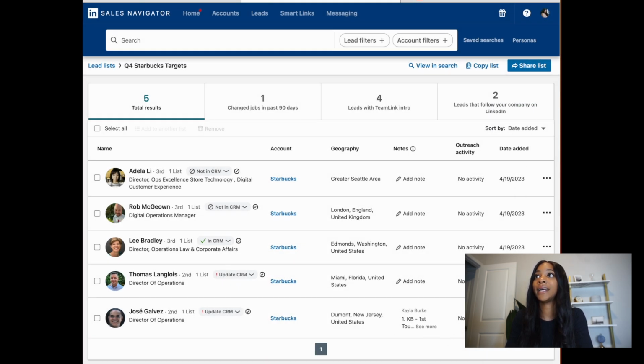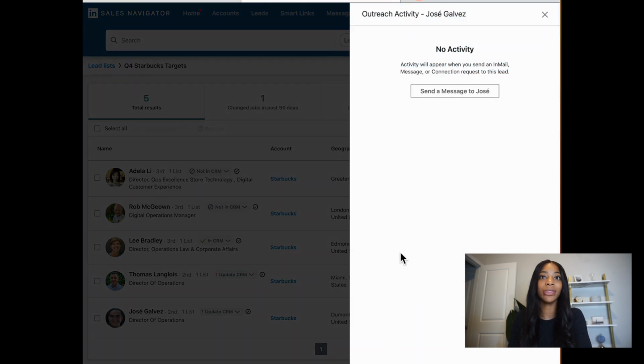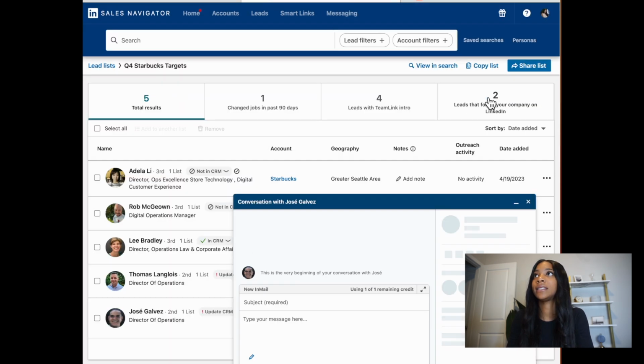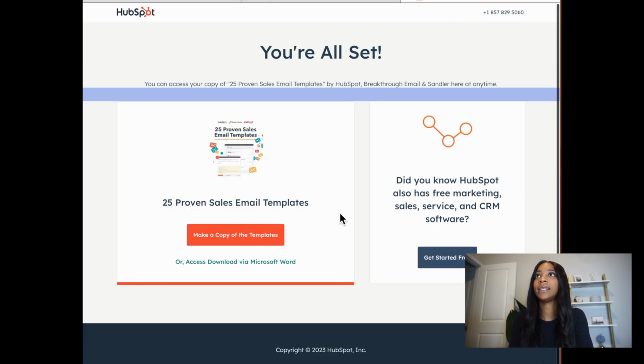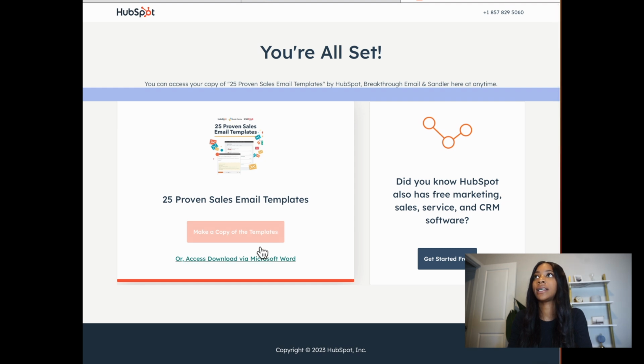outreach activity. So we can go ahead and just send a message to Jose. And this is where we're going to utilize our templates. This is our first touch with Jose. So let's go ahead and download all these templates. You're just going to click download right there. And we're going to open up these email templates.